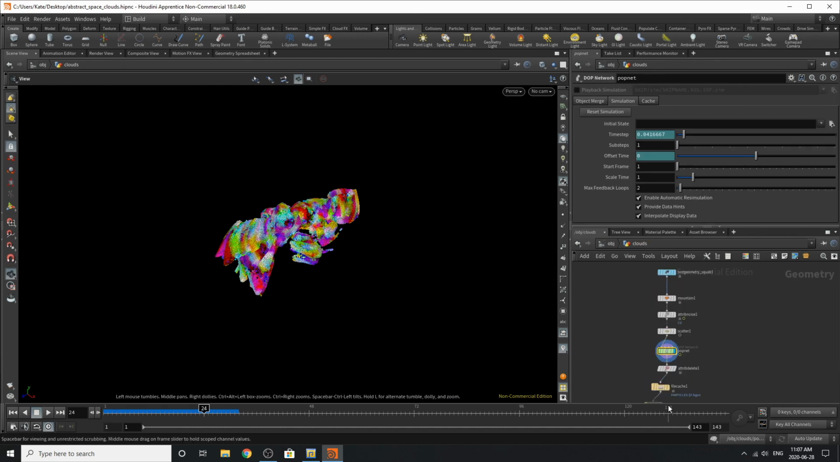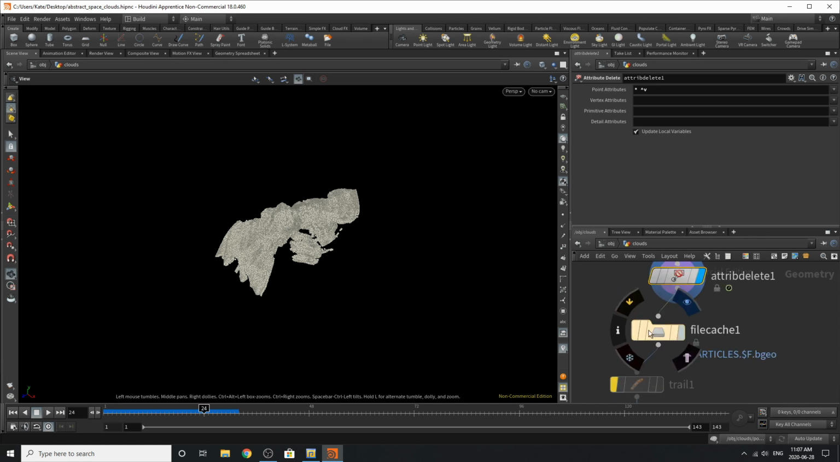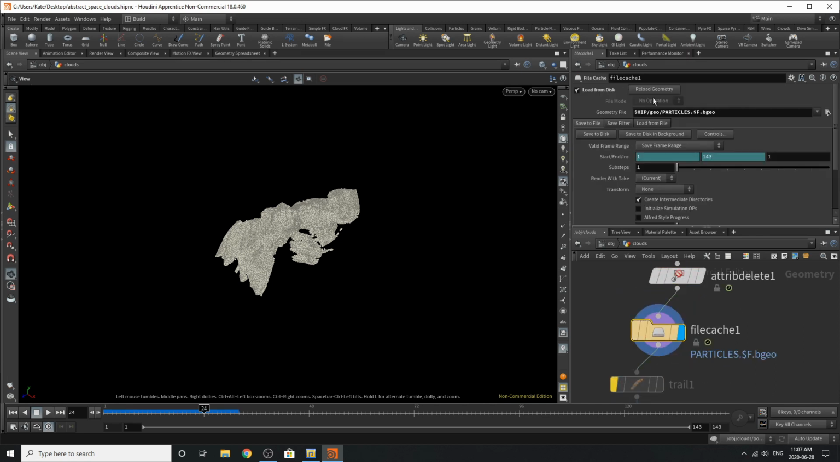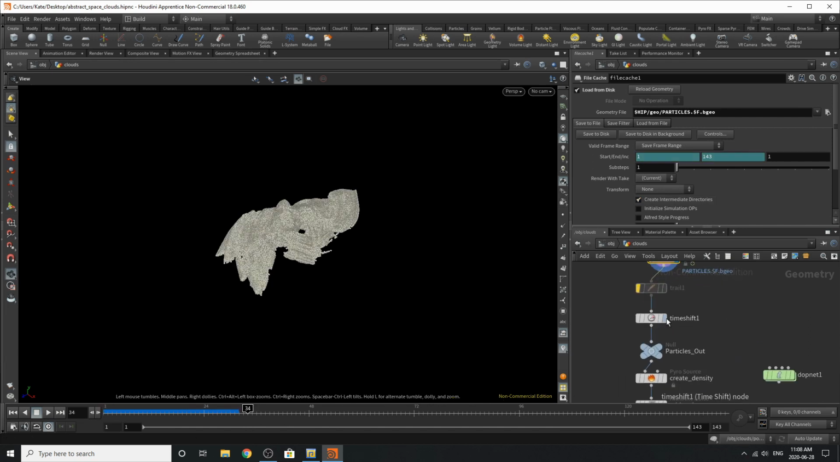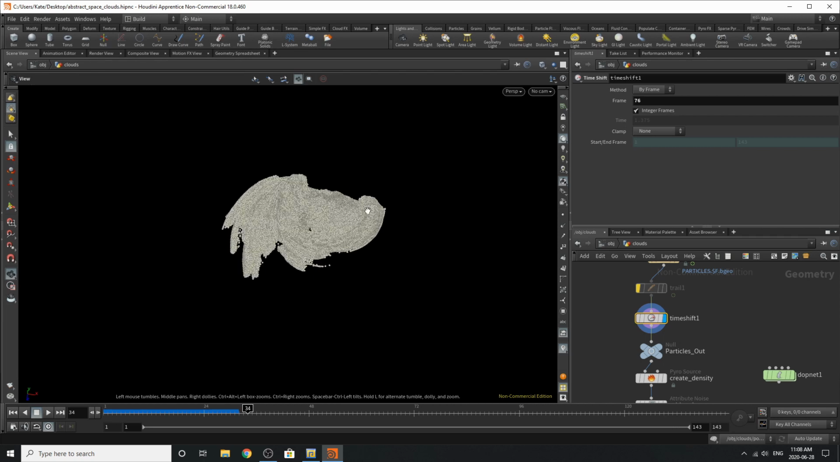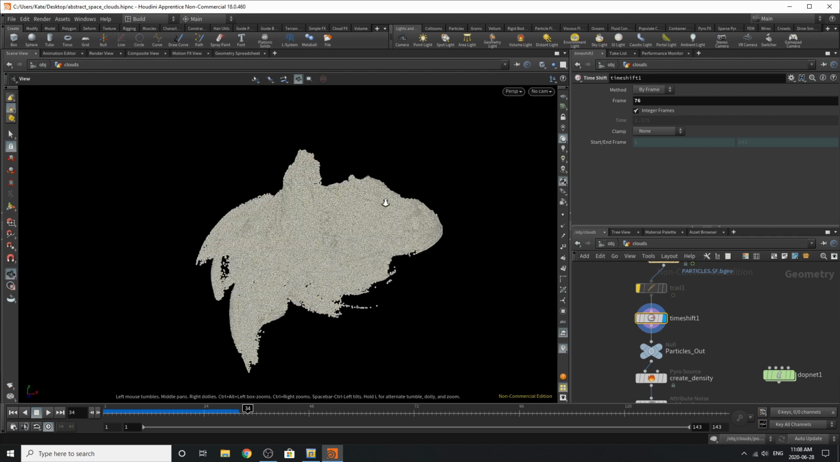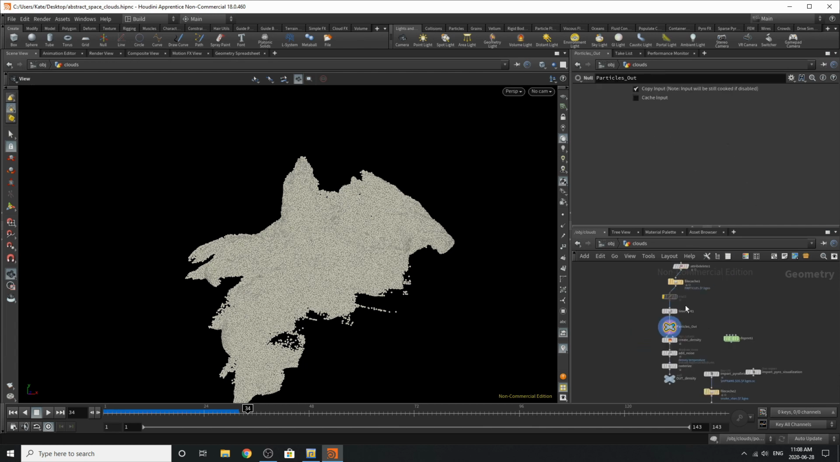So diving outside of here, I've deleted all the attributes except for the velocity. I've gone to the file cache, and I've just cached everything out to my disk. So after this point, it should be easy to see how much the emitter changes. I've added a time shift, so I froze it around frame 76 because I kind of just like that shape. It's really kind of messed up and it's highly packed full of particles. And then I've added a null, which is particles out.